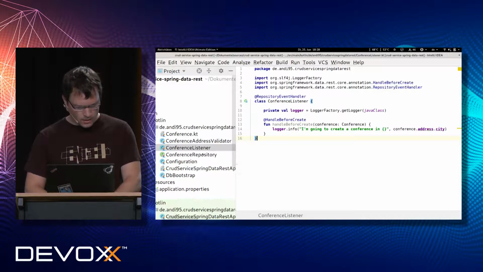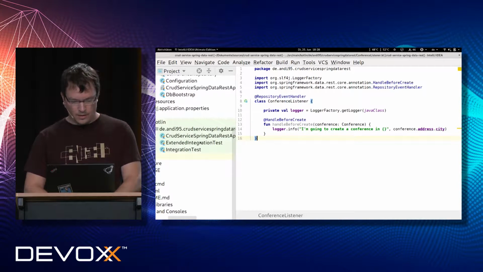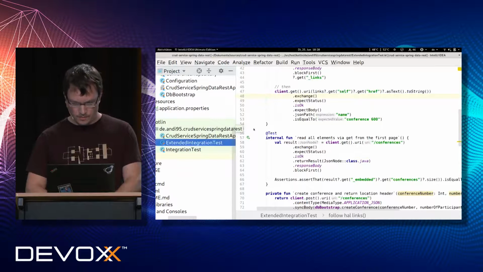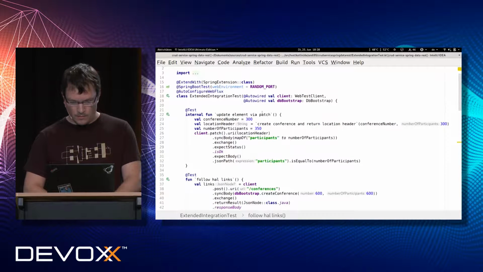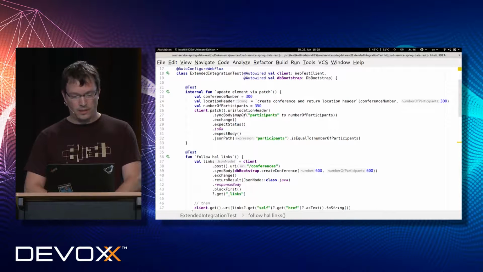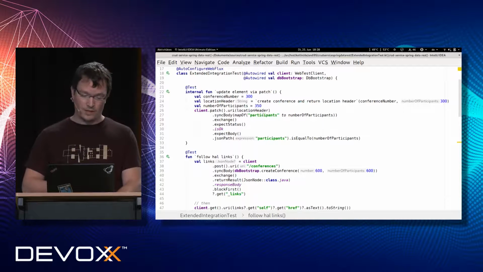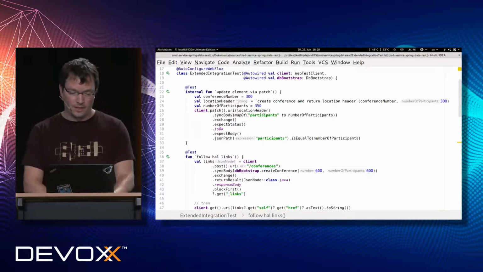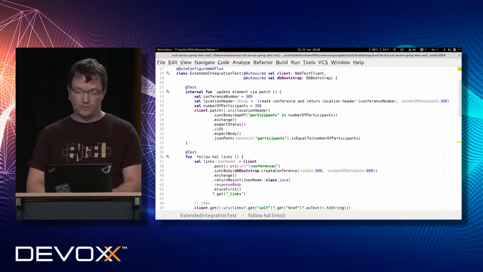And I guess that was all what I added to this project. And of course, there's another integration test. This integration test first tests if we can update an element via patch. Here I use, in fact, the most simple way of patching something. I just send the name of the field and the new value of that field back to the server, and we look if we get back the new number of participants.